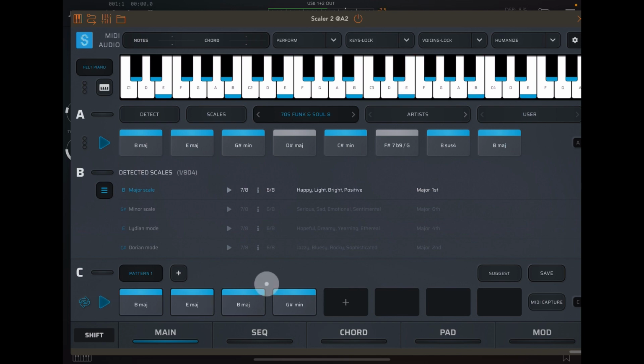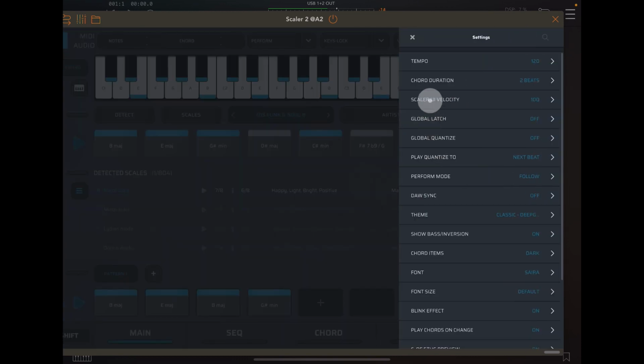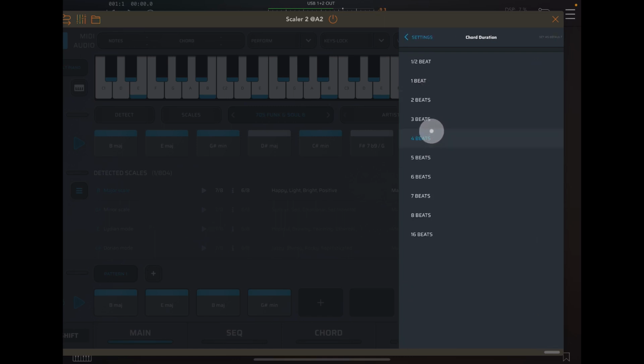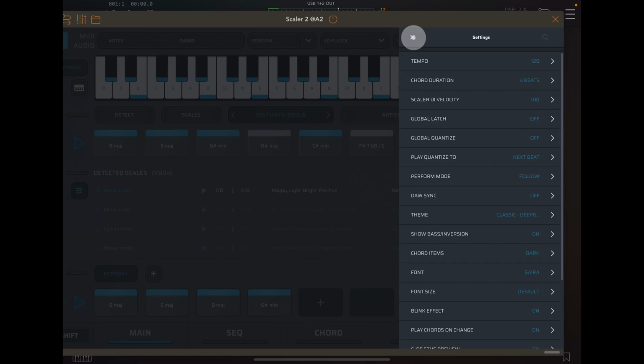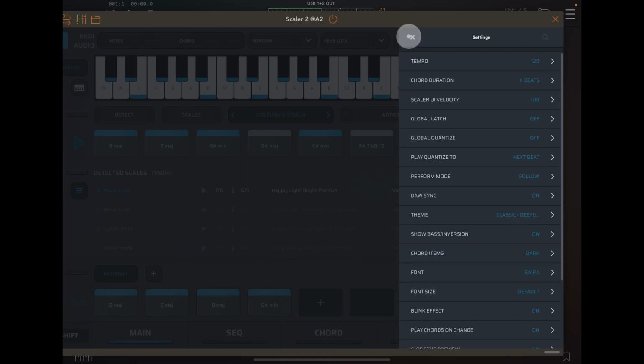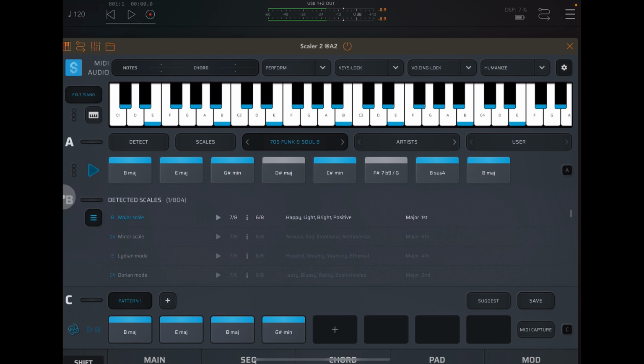Okay, now the first thing I'm going to do is I want these to play for 1 bar each initially, just while I'm building the pattern. I'll get a better idea of how the track will sound. So I'm going to go up to this little gearbox here. And where it says chord duration, I'm going to open this and select 4 beats, which will in effect give us 1 bar for each of those chords. I'm also going to switch on DAW sync, which means that AUM's transport will now play this chord sequence. This is important for when I add another one.